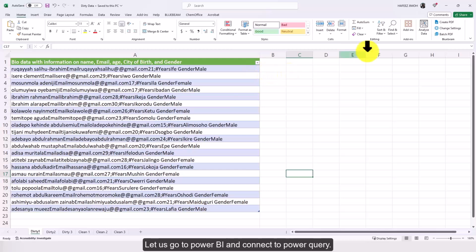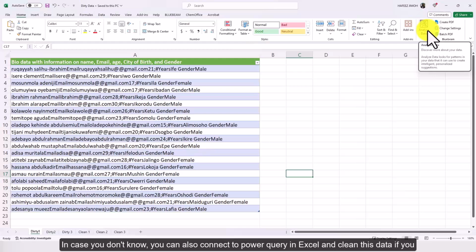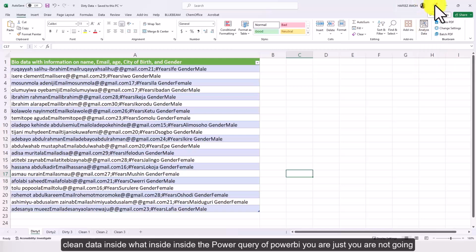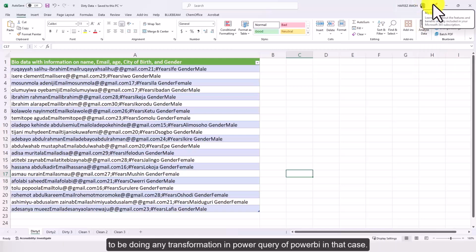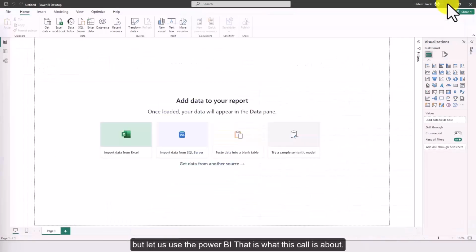Okay, let us go to Power BI and connect to Power Query. In case you don't know, you can also connect to Power Query in Excel and clean this data if you want to work within Excel. Or even if you don't want to do your transformation in the Power Query of Power BI, you could use the Power Query of Excel, clean your data and connect to the clean data inside the Power Query of Power BI. So you are not going to be doing any transformation in Power Query of Power BI in that case. But let us use Power BI since that is what this course is about.